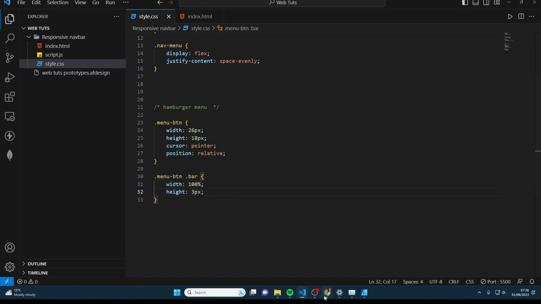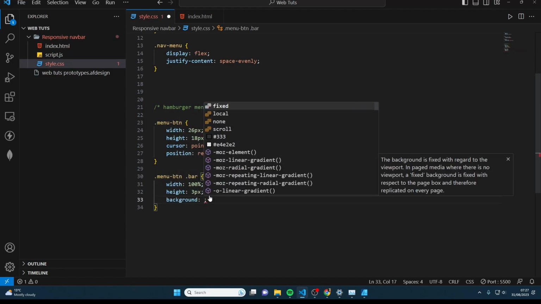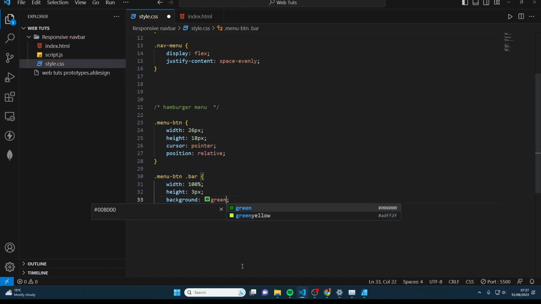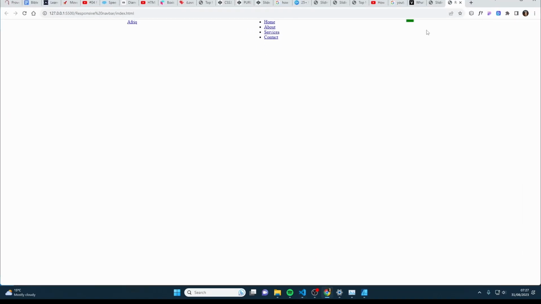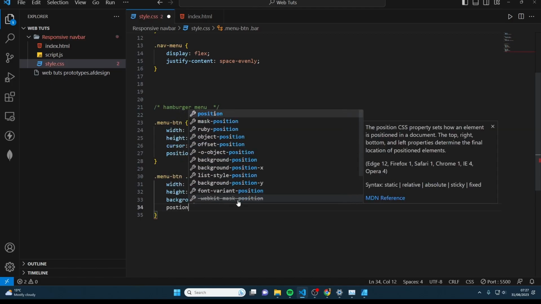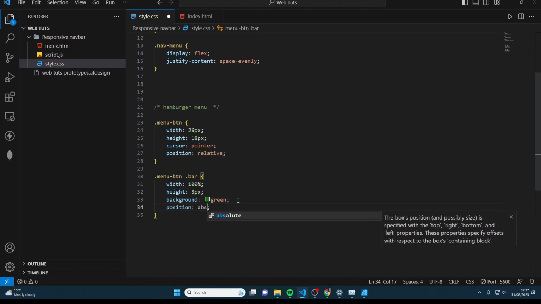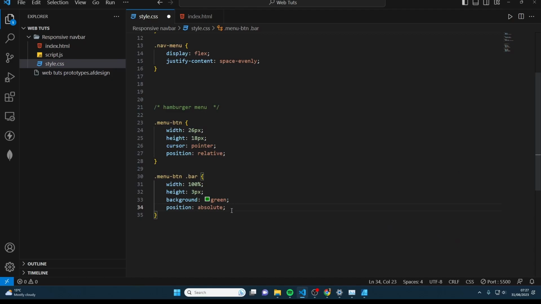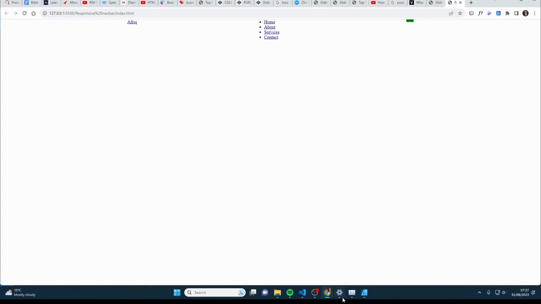As you can see, let's see if there's any change. Not yet. We haven't added the background color. Let me add the background to be, for now I can have it as green. I'll change it as we add them. You can see it's coming up, and then we have a position of absolute. That's for all the elements. They will start from the top, so that we can style them downwards.